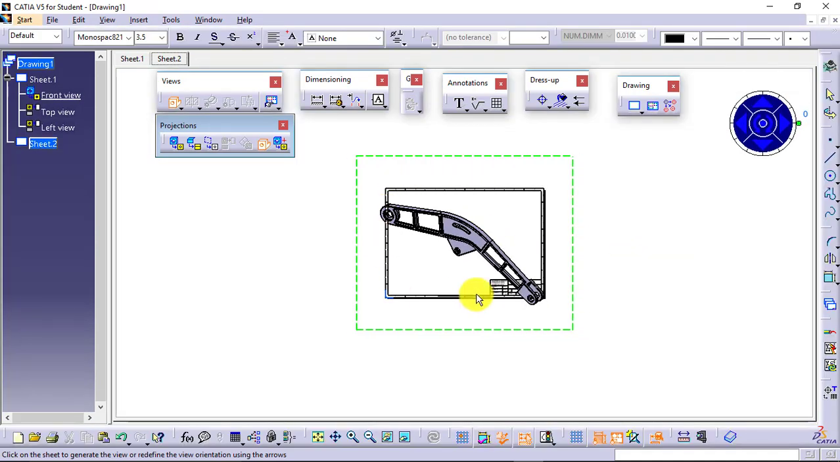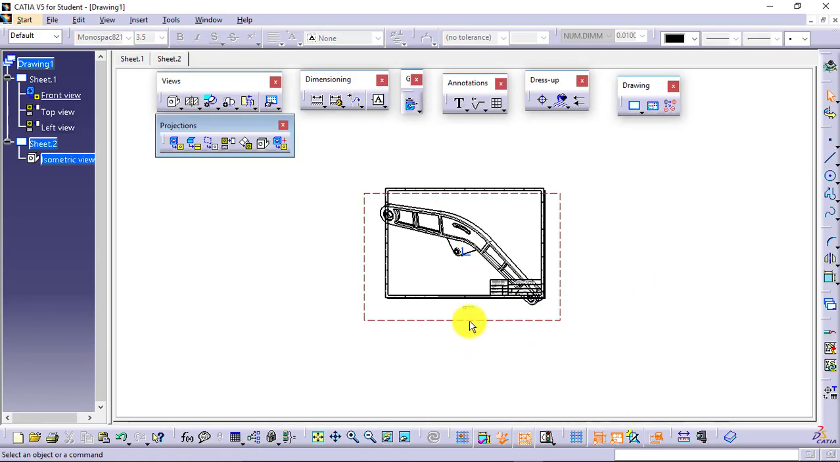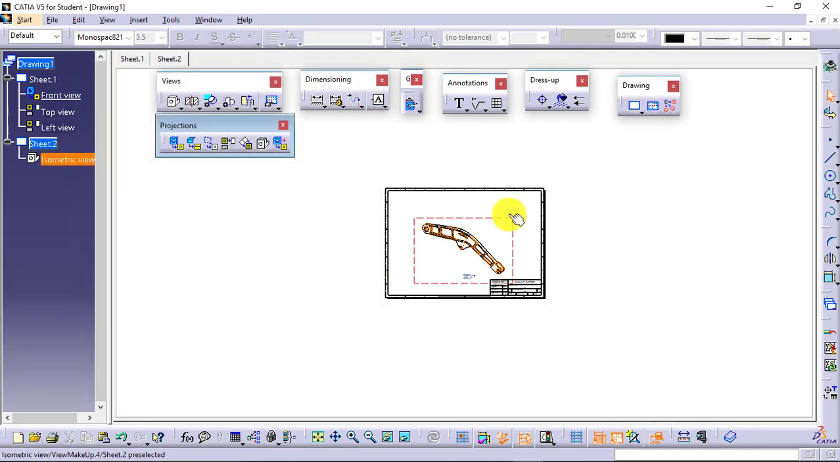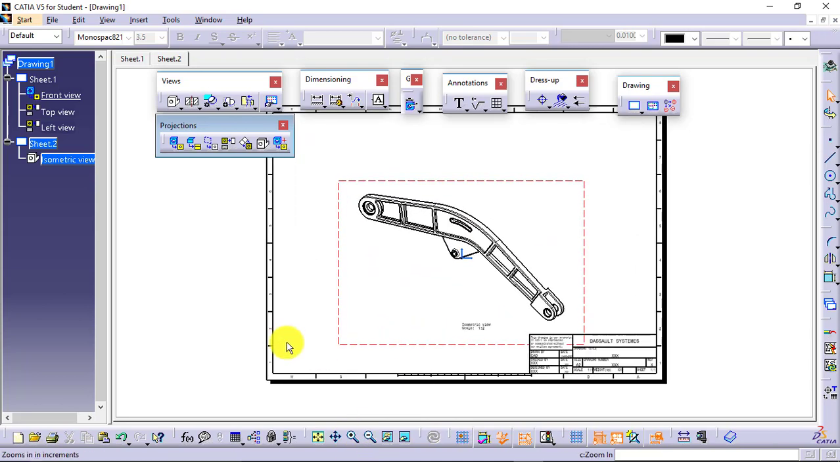So the same orientation I will be getting over here. Again, you have the dragger available if you want to make any changes, and place it. Right click, properties, you can scale it as per your own requirements. This is how we can place front view, other orthographic views, and isometric view in the CATIA V5 drawing or drafting.